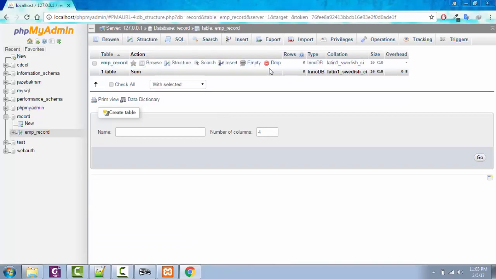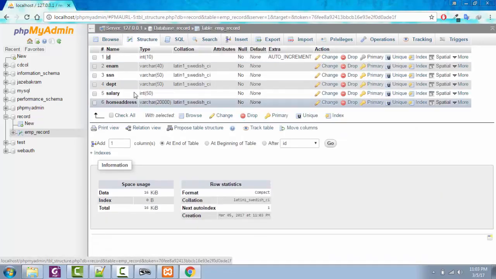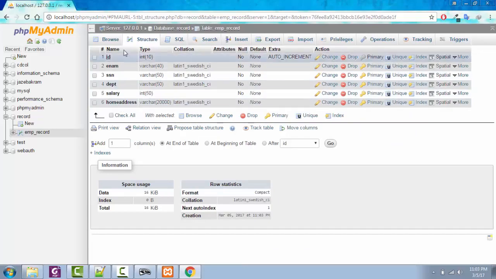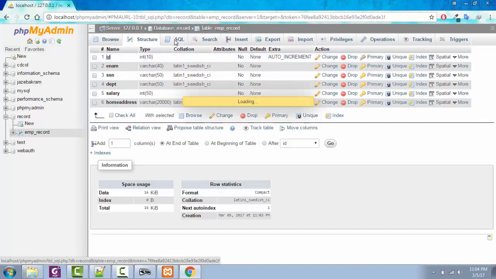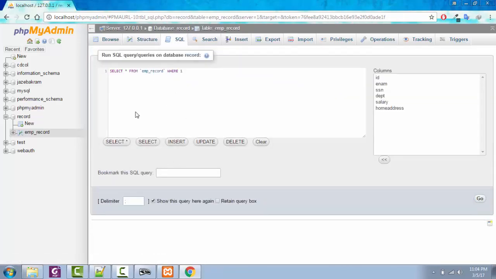So if you want to see the structure of this table, you can click on this structure button, and now you can see we have this ID, ename, SSN, department, salary, and home address. These are the names of our table columns. You can also change them, or you can drop them, meaning delete them. And in this SQL panel you can see the default queries right here.